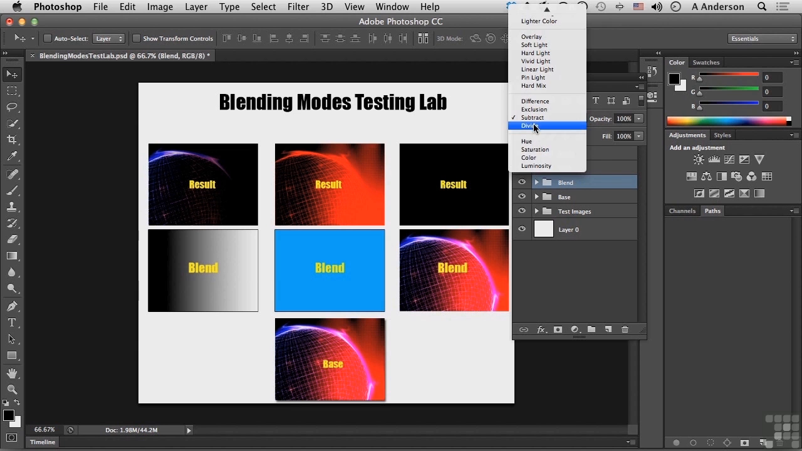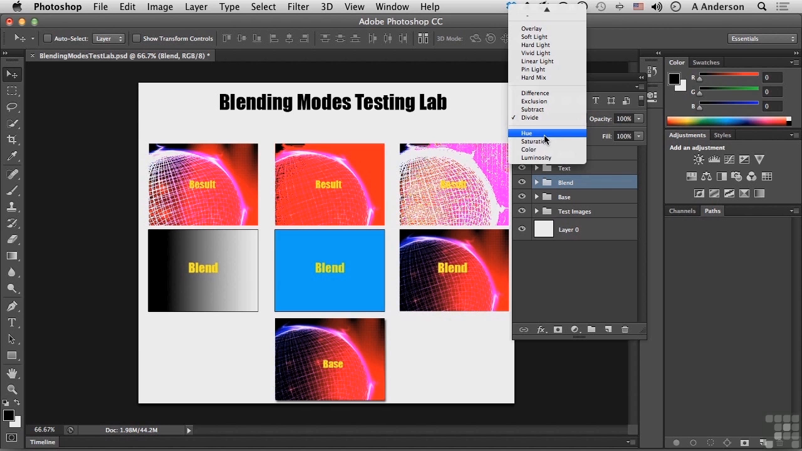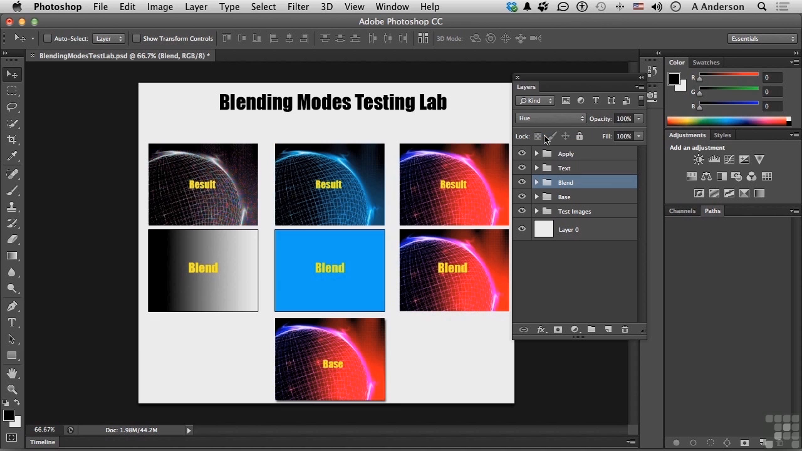Let's go into divide. Divide looks at colors and divides the blend color from the base. That's it. A simple divisional calculation. So results on gray would be this. Results on cyan would be very washed out, but that's what you get. And here's this one, same image, using divide. And it creates an interesting look. I don't know if I'd like it or not, but it creates an interesting look. That's divide.